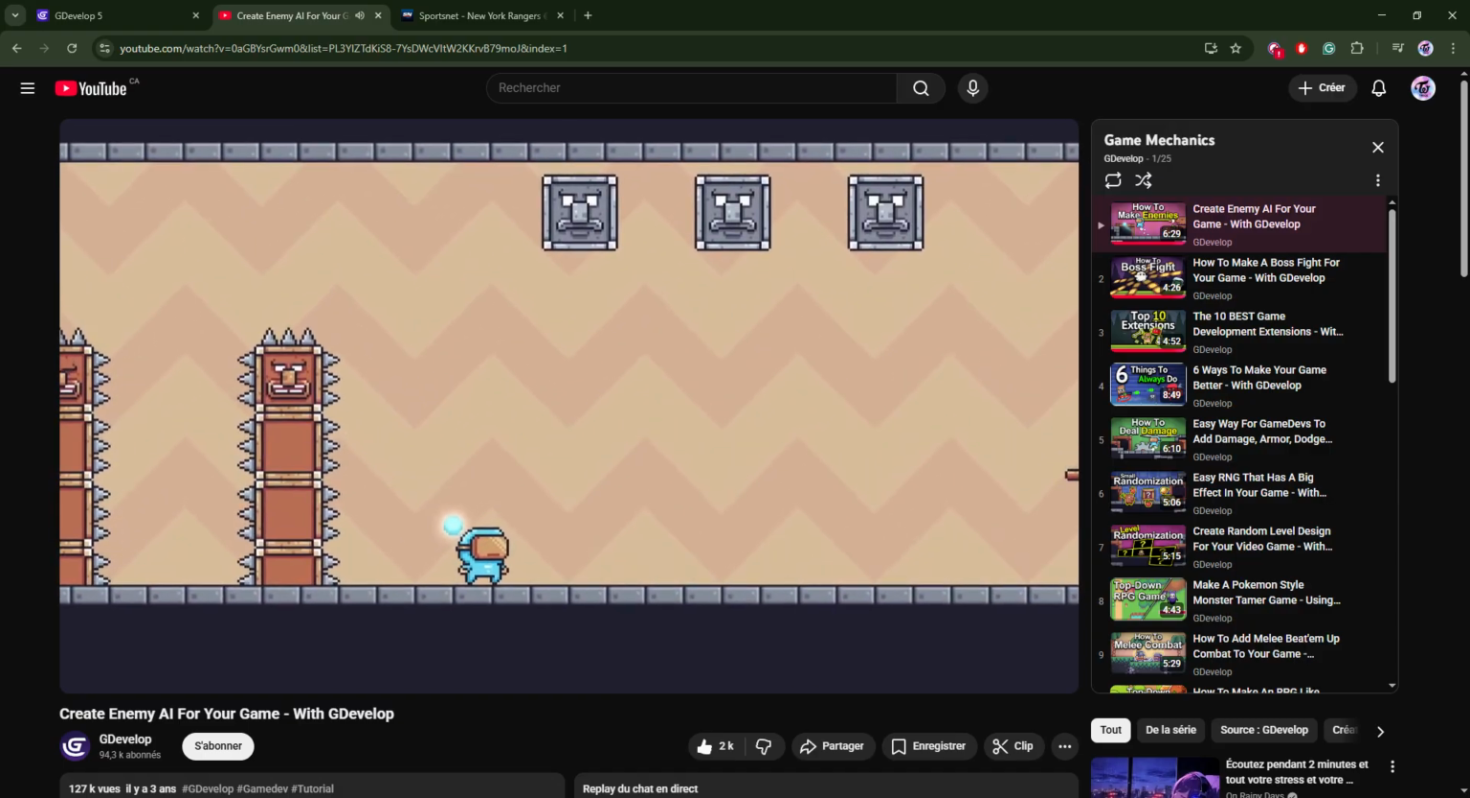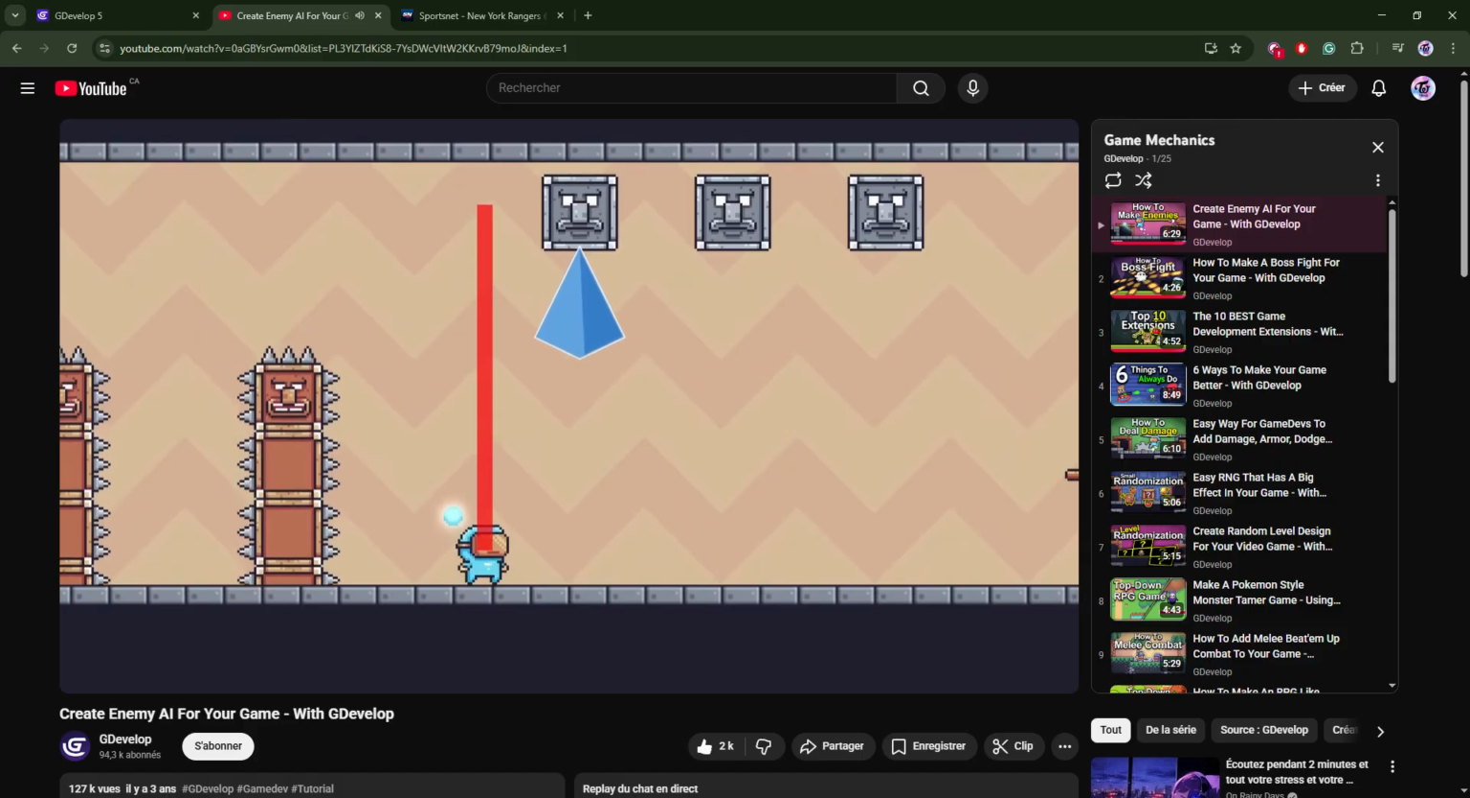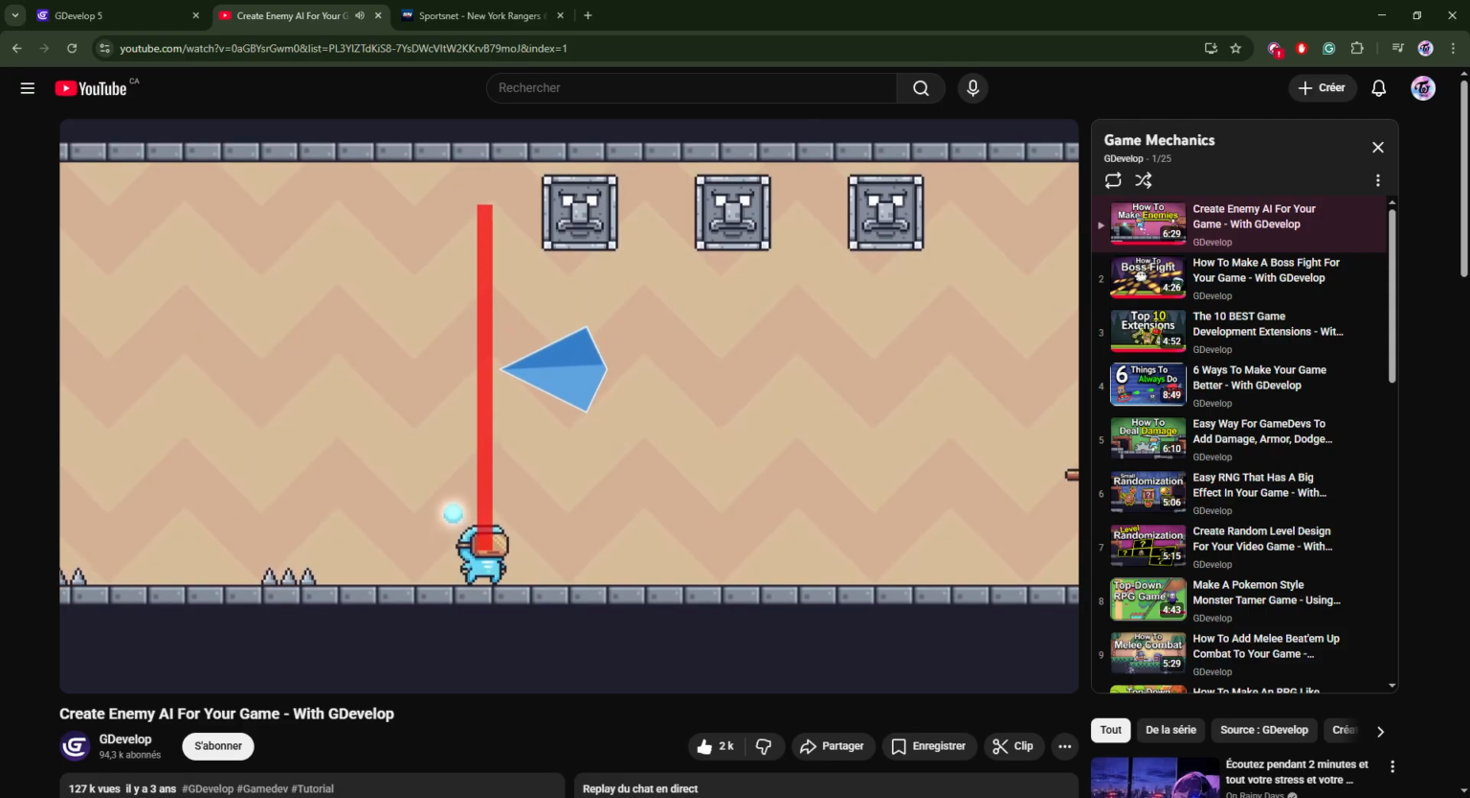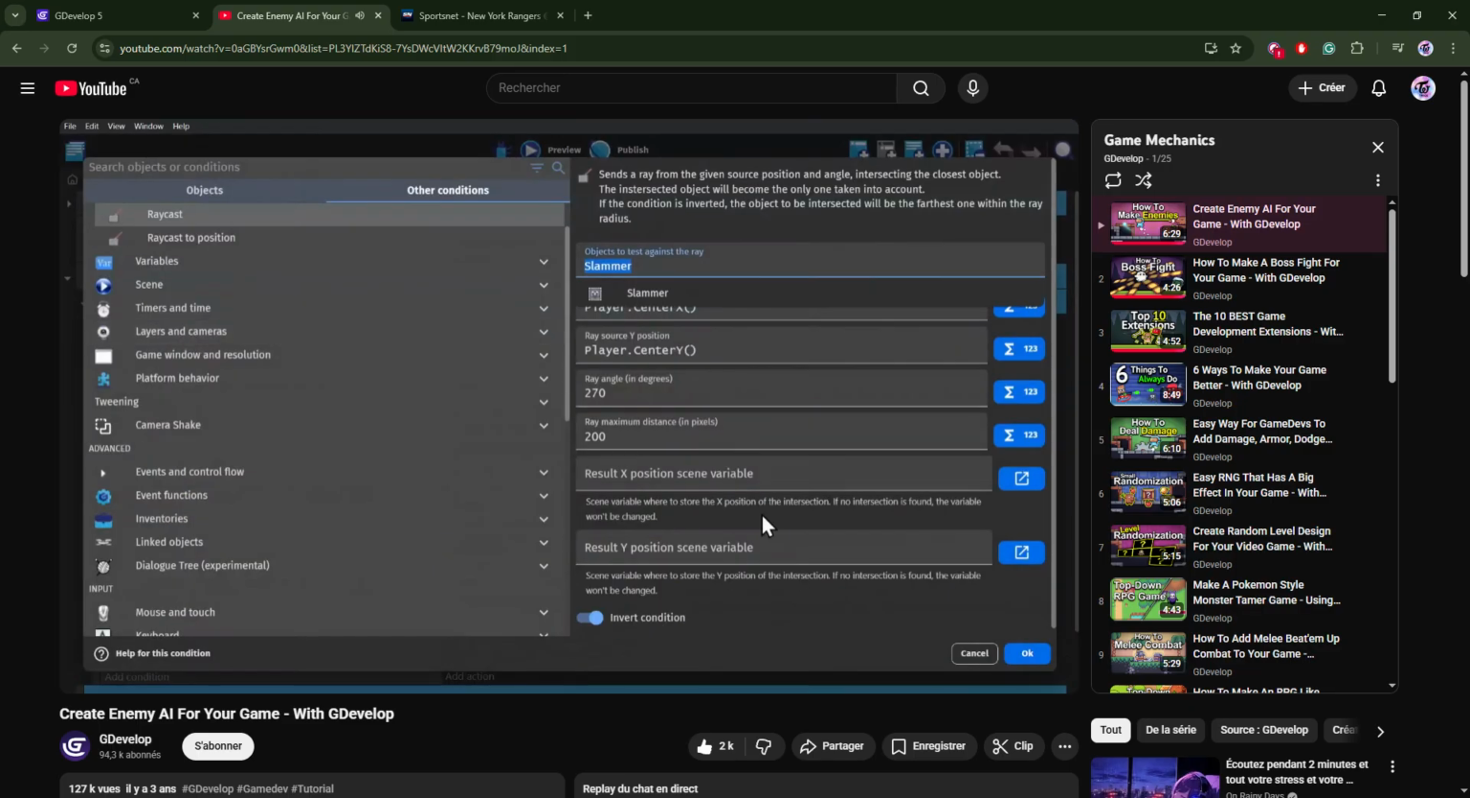Raycasting is basically just creating a line between 2 points and then checking for a specific object along that line. And in this case, if we go to the event sheet, we'll see that we're checking for the slammer object and starting the raycast from the center of the player, shooting it at an angle of 270 so it goes up, to a distance of 200 pixels.